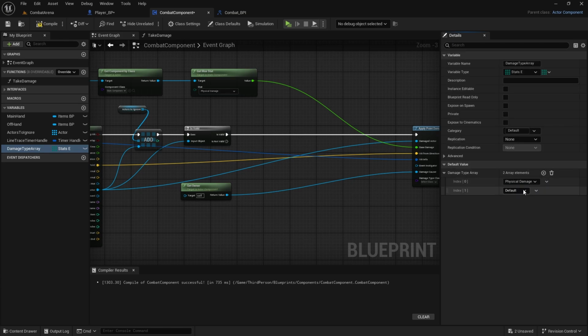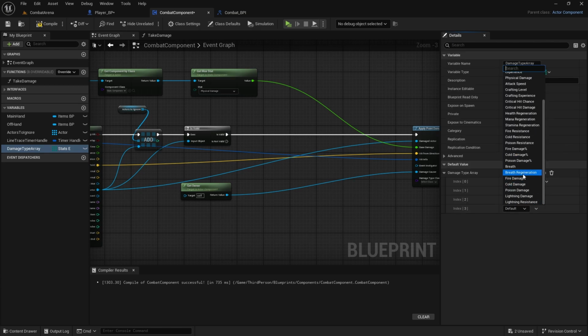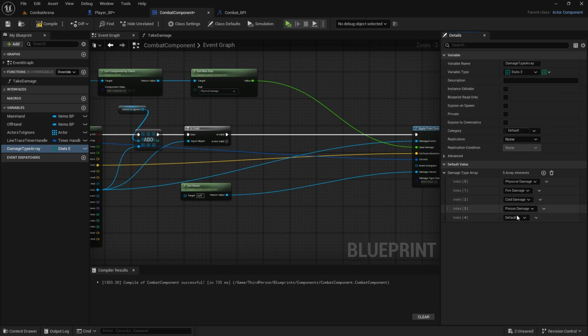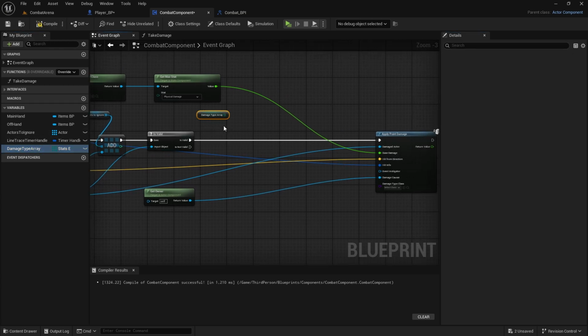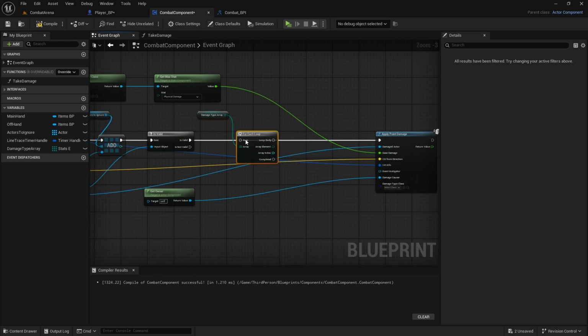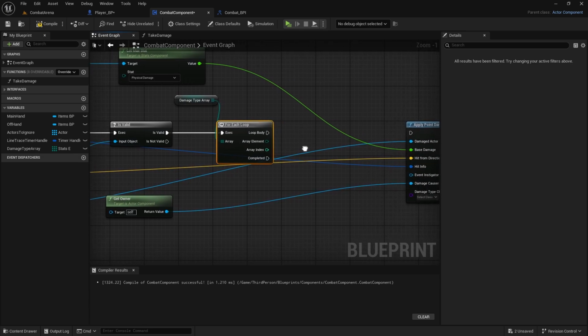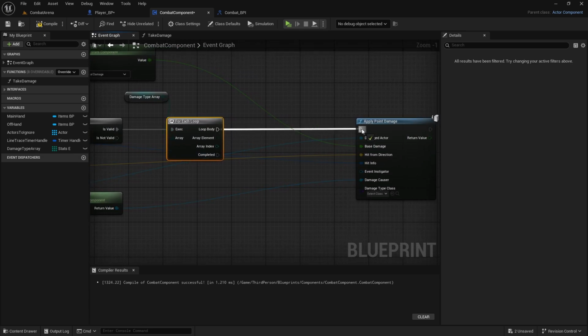And here you just need to add all of the damage types. So physical, fire, cold, poison, and lightning. Alright, so I have 5. If you have more, just add more. And then we get this damage type array and do a for each loop of the is valid connected to execution, and then we'll be looping through the body and applying point damage.